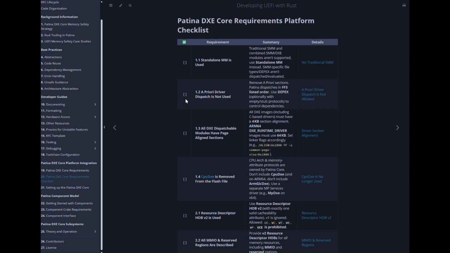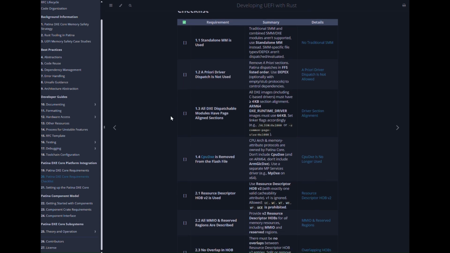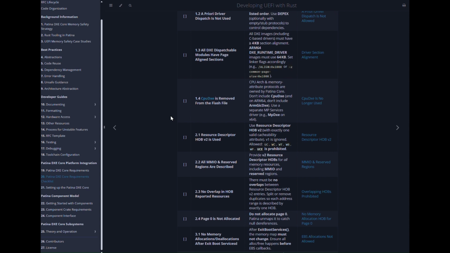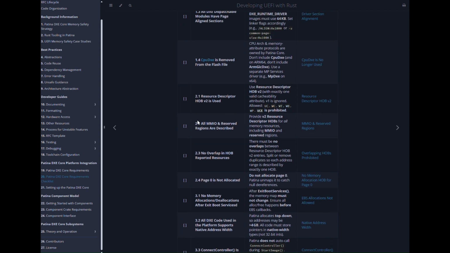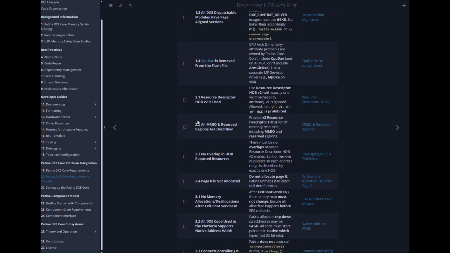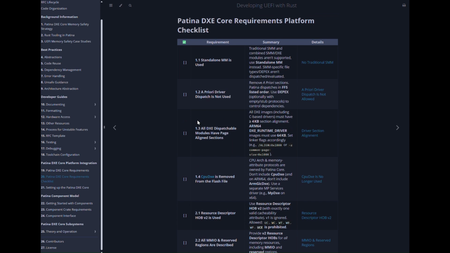And this is a way that if you're going through your platform code, you can look at the requirements for Patina and determine if you've updated your platform to comply with those requirements. In addition, we also have a tool called the Patina Readiness Tool, and that is available as well in order to run on a platform. And what it will do is programmatically go through this checklist and determine if your platform meets the requirements or not. We will have a separate video on the Patina Readiness Tool.